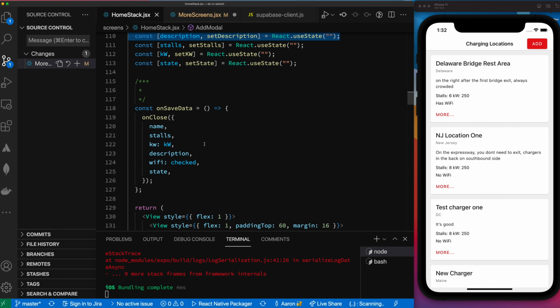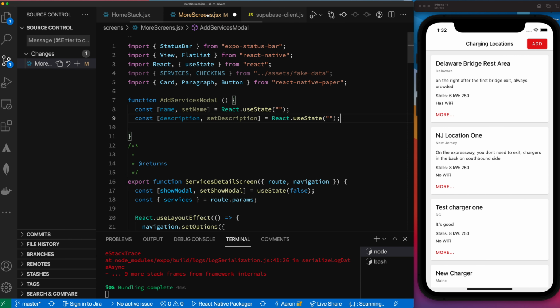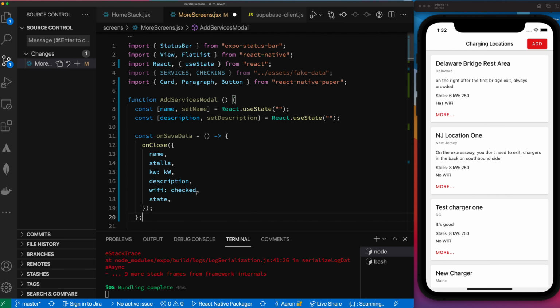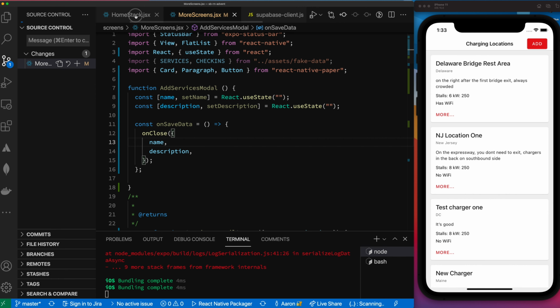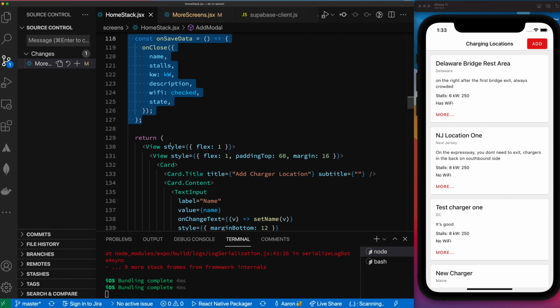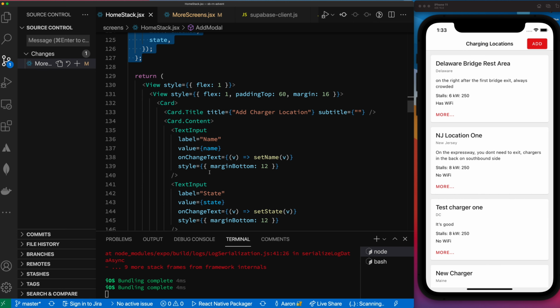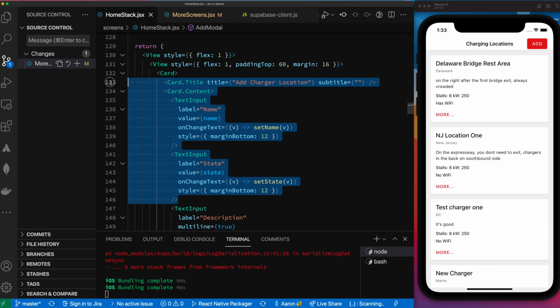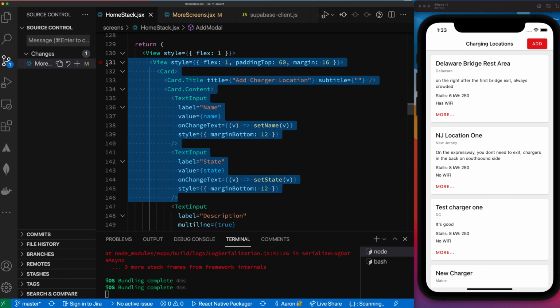Then I go back to my home stack. I know I'm going to need this on save, so let's copy my on save and put that up top here. But on save, all we need to send back is a name and a description. That's all we need there. And of course, we need to render something. We're going to use pretty much the exact same style here, so I'm going to copy this first part and just take these two, because I know I need two.